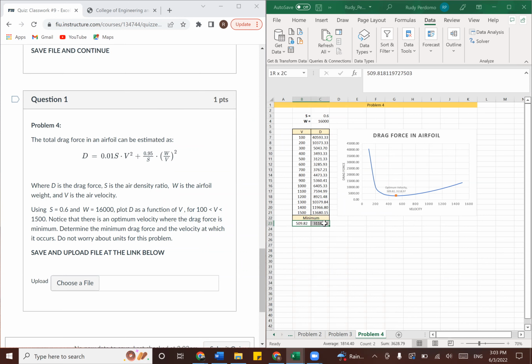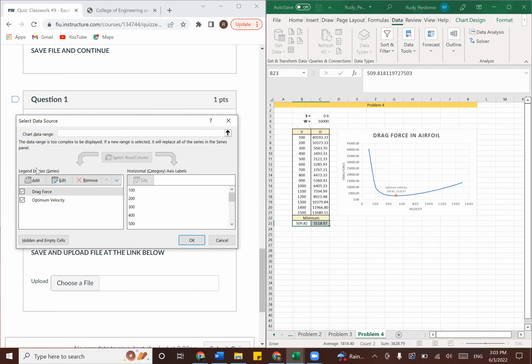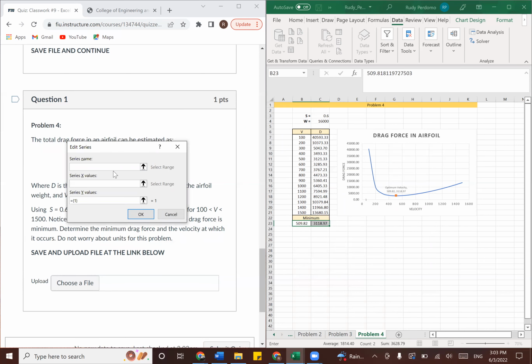So if you want, you could plot that. You could, like I did here, just add it here. So you go to select data, add. You see how I have it added right here, optimal velocity. But if you add, just write minimum or something. You click the X value here.